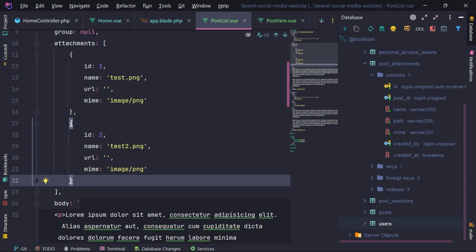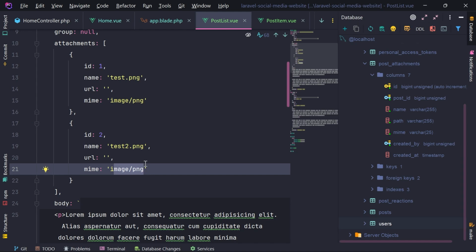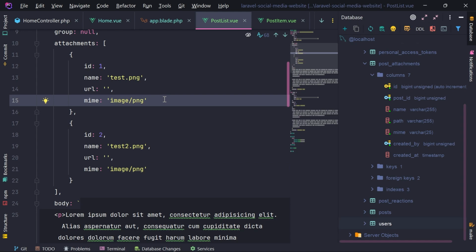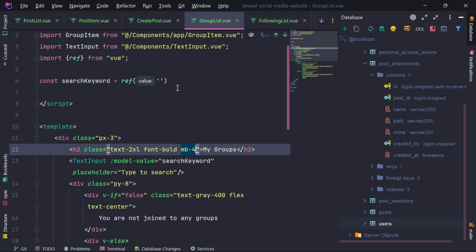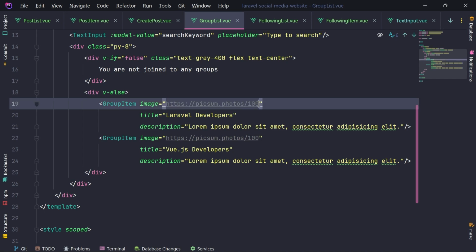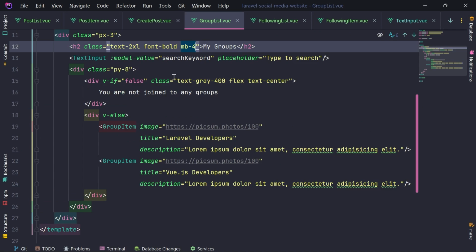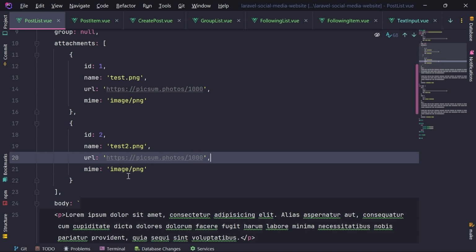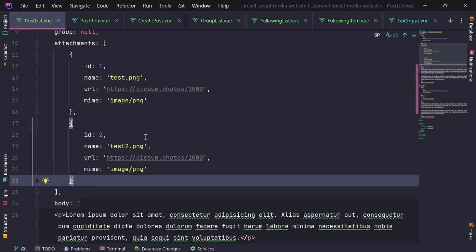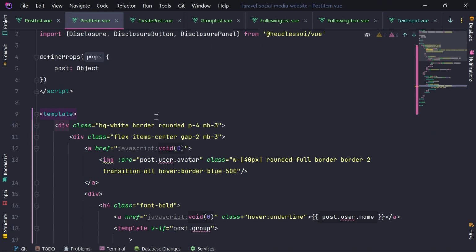But the social media websites might also support videos, so we're going to have different attachments right here. Okay, let me use the same dummy URL we are using in the group list. But in this case, we're going to have larger resolution. Let's give this one 1000 resolution. We have 2 images, and I want to use this attachment and display in the post item.